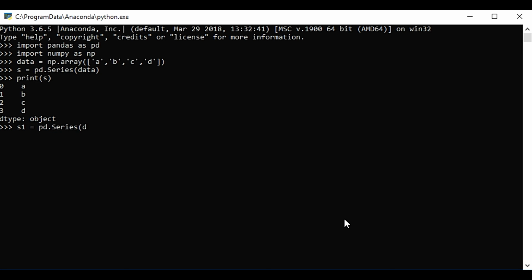Let's create a series with index. We pass the index values here as 100, 101, 102, 103. Now we can see the customized index values in the output.